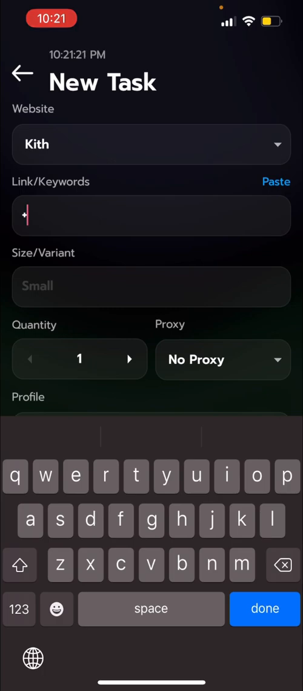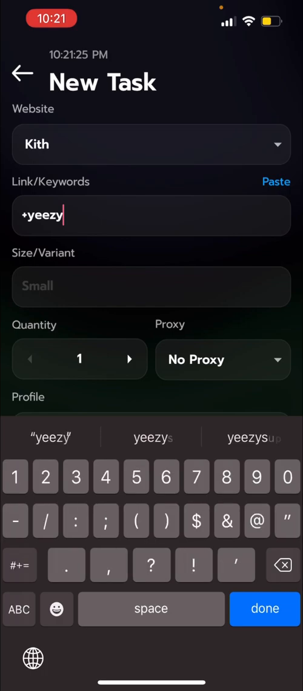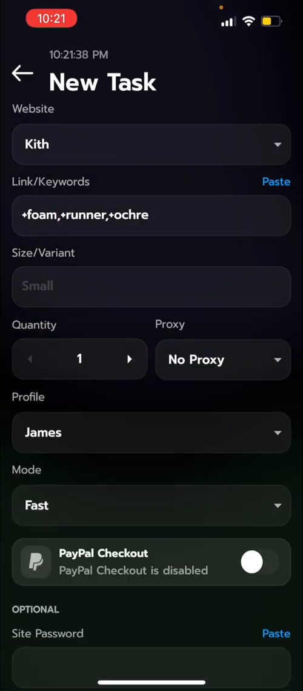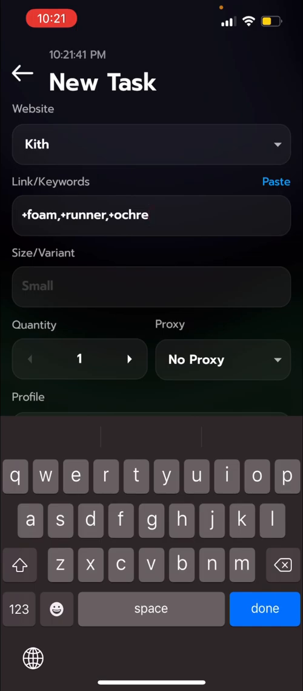You'll see here, we just add a plus for positive keywords. Easy. And we'll just run foam runner. Foam, comma, plus runner, comma, plus orch. These three keywords, I know, are for a fact in that product link. So once that drops, it'll pick up based off these keywords.